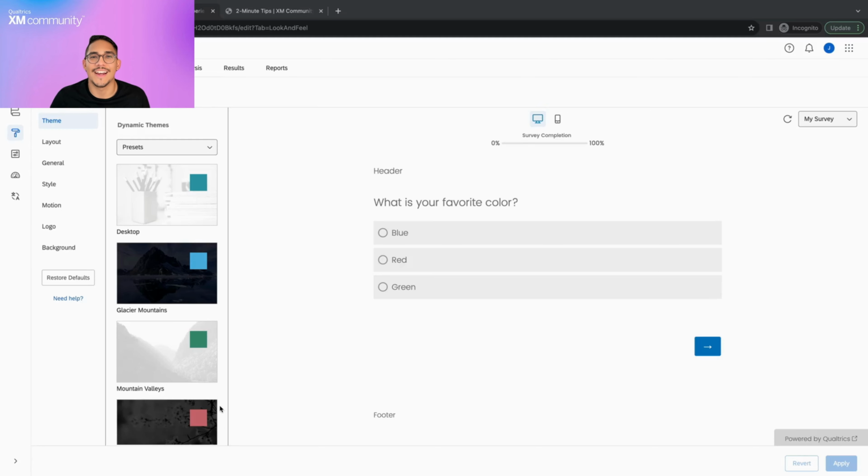Let's get started. Last week we talked about the Look and Feel tab and how you can use it to customize your survey's appearance. We also examined each option in the general section and walked through their capabilities. This week we're focusing on understanding how to use themes and layouts to personalize your survey.